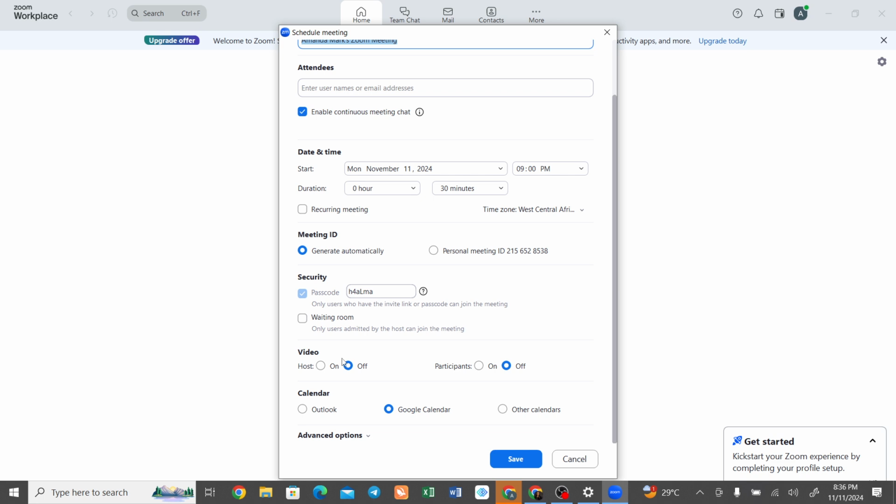Then host, that's the video setting. You can choose whether to start the meeting with your video on or off. And then participant, choose whether participant's video will be on or off when they join. Then you can also head over to calendar, that is Outlook, Google Calendar, or the calendars where they can get the memo. And once you're done, please click on save.